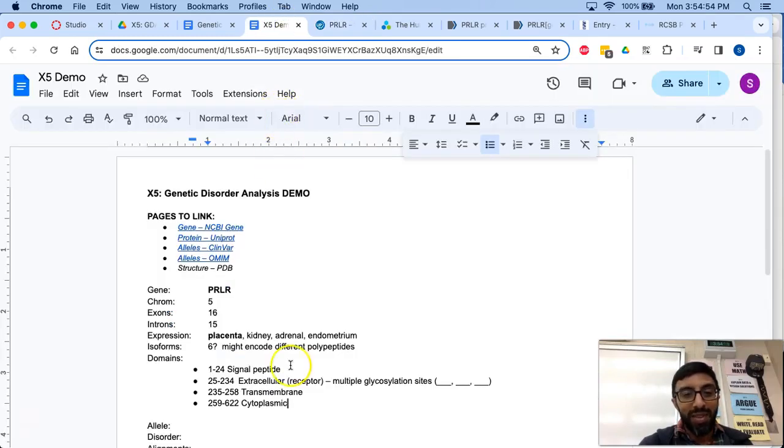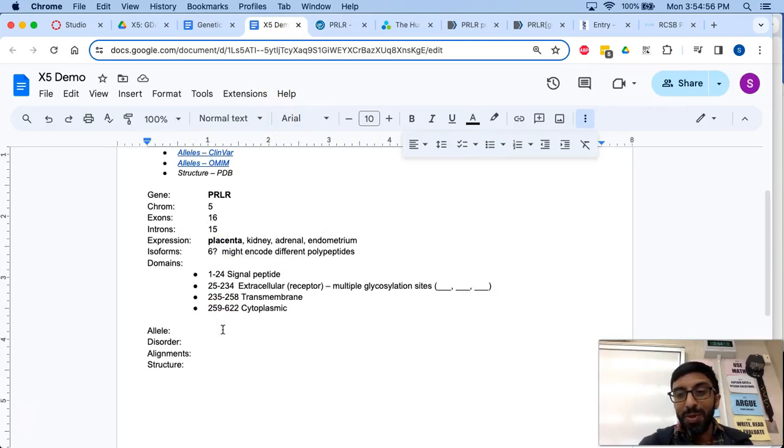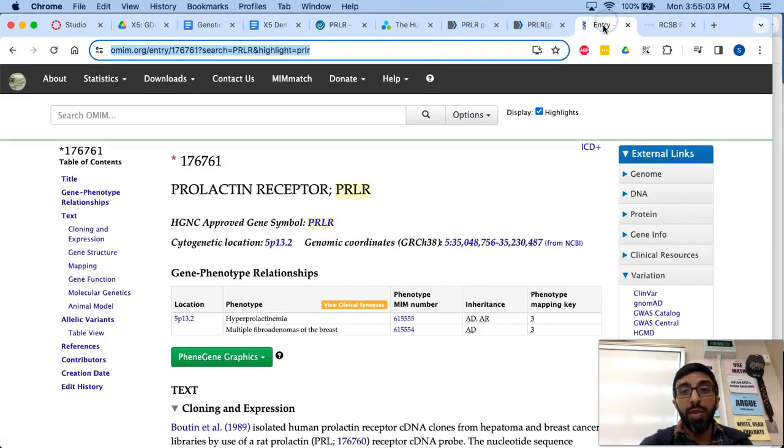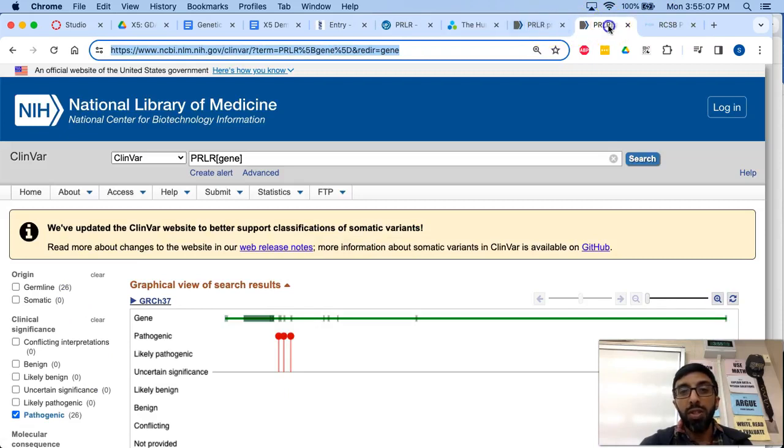Next, let me see what I've got next. We got to pick an allele. So we got to pick one version of this gene that's causing problems. And so our 2 sites for that are going to be OMIM, here's one, and the other one's going to be ClinVar, which is right here.